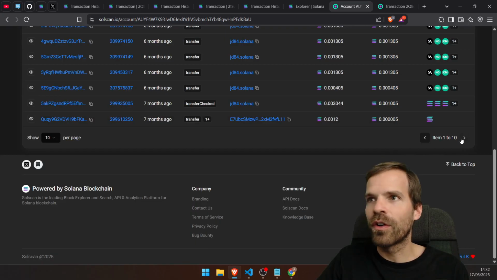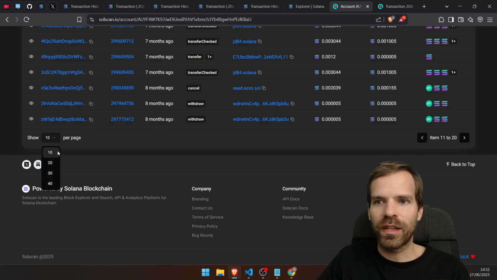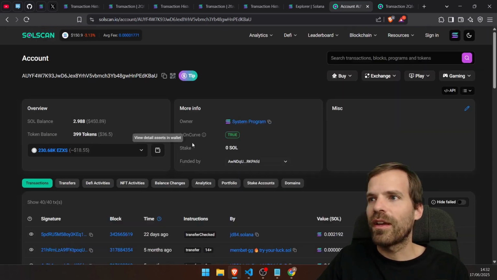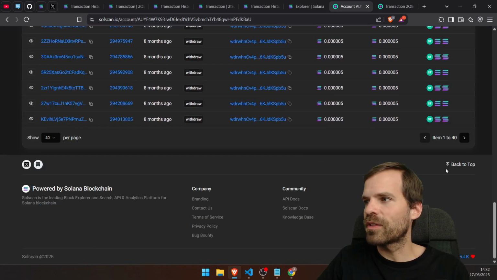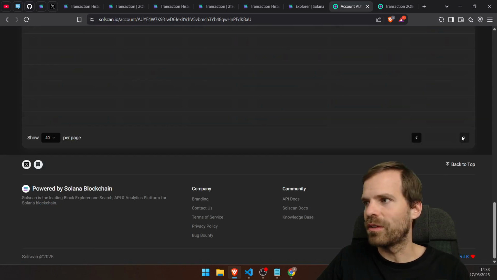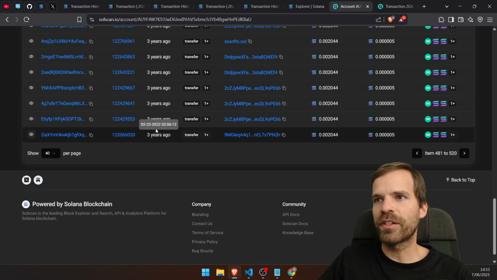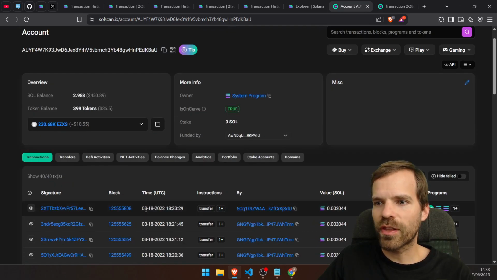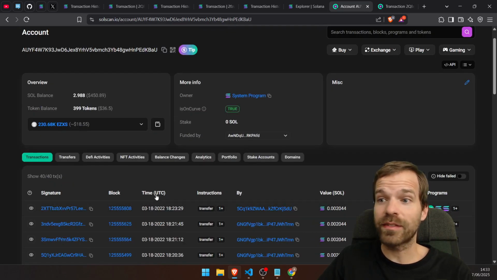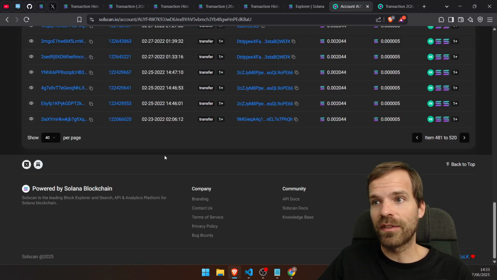Wait, hold on. First though, can I show 10 per page, 40 is the max. If I were interested in old transactions, I will also need to click through here, right? Let's see how far I need to click through to get to the beginning. We are already at 3 years ago, and I think I can change this as well to the actual UTC time. This is nice. Also great UX, delivers you what you want.